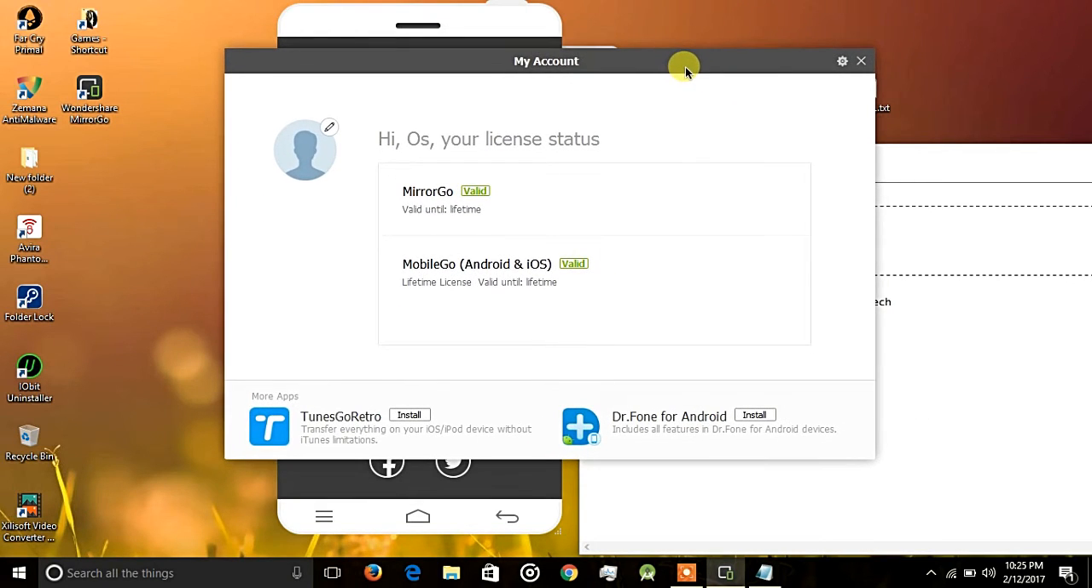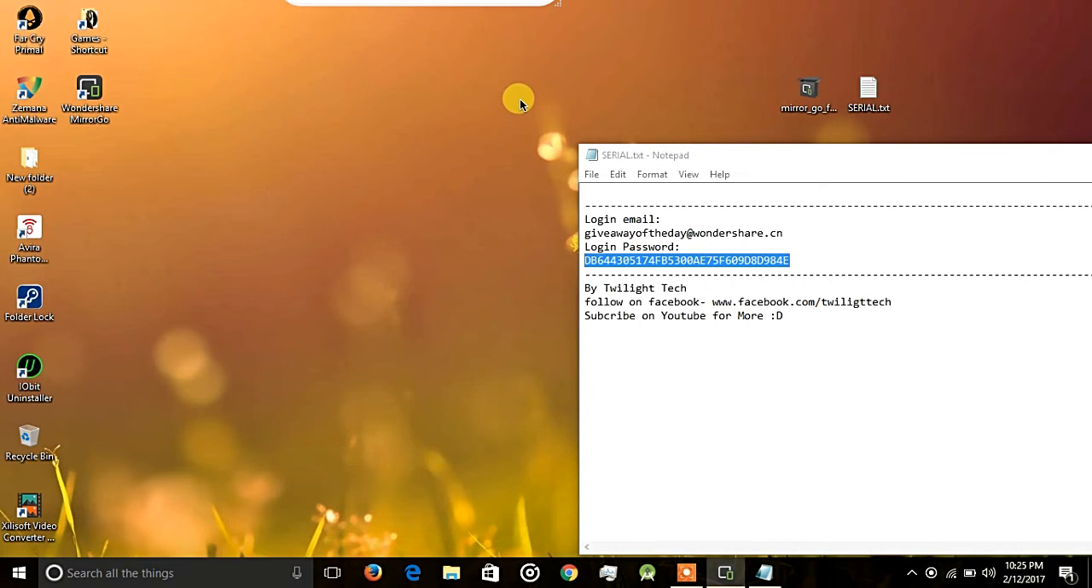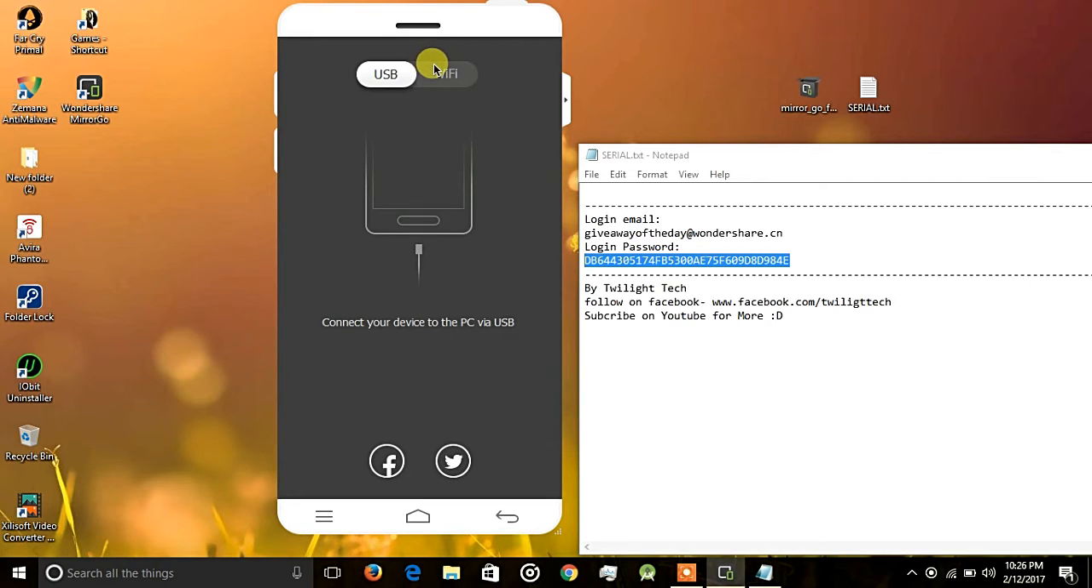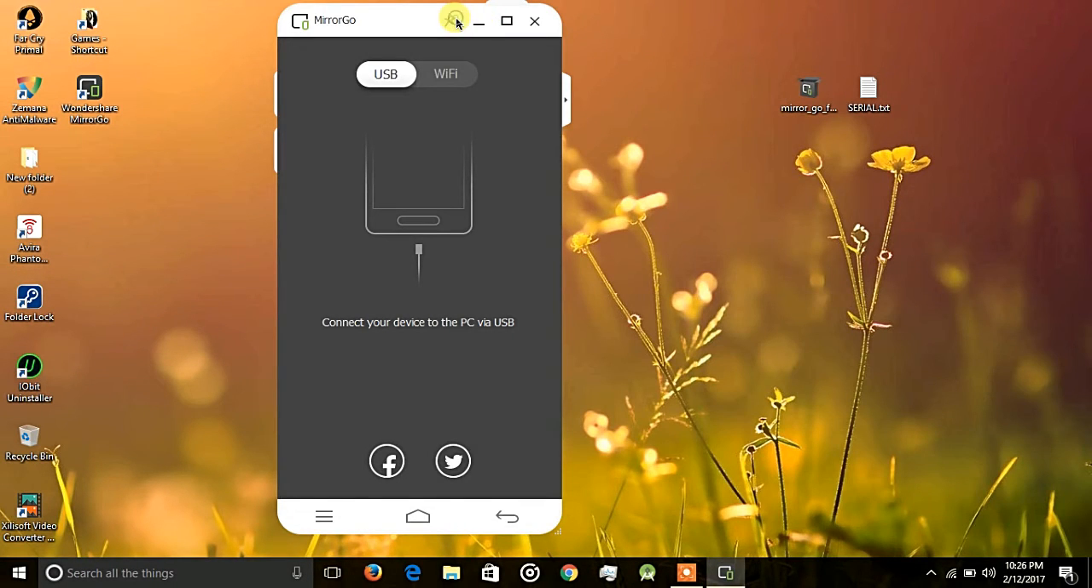Now your software has been activated. You can see the software is still lifetime. Now close this. You can use this software over Wi-Fi, but then your computer and your Android phone should be connected to the same Wi-Fi. USB is the best option, I choose it because it's offline, so you don't need to connect to Wi-Fi and use data. I'm going to connect my phone through the USB cable.